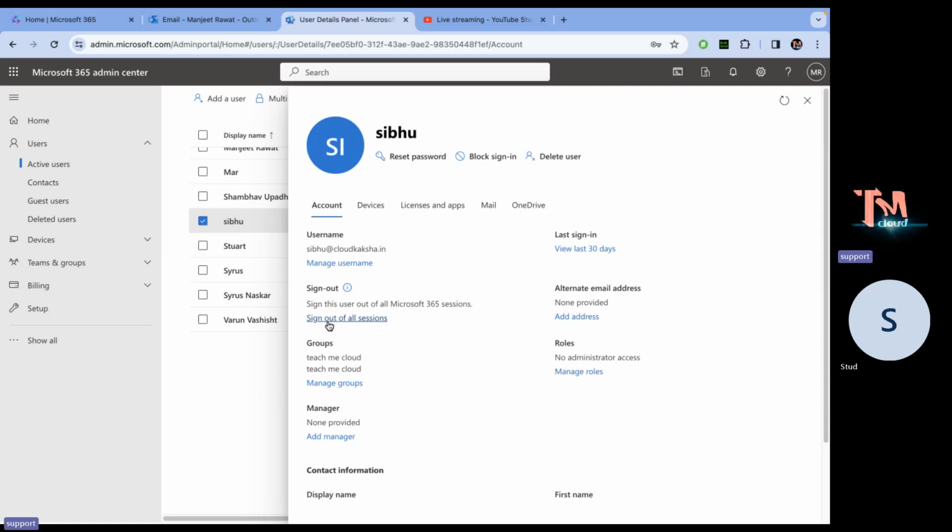How will it protect? For example, you log on to your account on your laptop, right? And you are at an office and your laptop is available at home. You don't want any person to see your account or open your emails. So from the office, you just need to click on sign out of all sessions. It will automatically sign out from your laptop that is available at home.